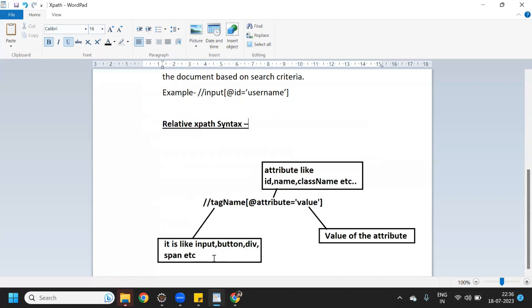So we will pick it up and I will show you. And the attribute is like ID, name, class name, etc. And value means whatever the attribute value will be there. So every attribute will have some attribute value. So this is the syntax of XPath, which you will have to remember: double slash, tag name, @attribute equal to attribute value. You will remember this XPath once you start writing it.